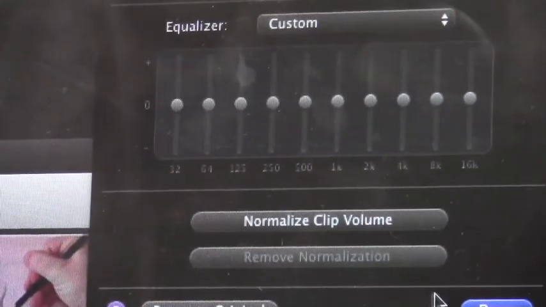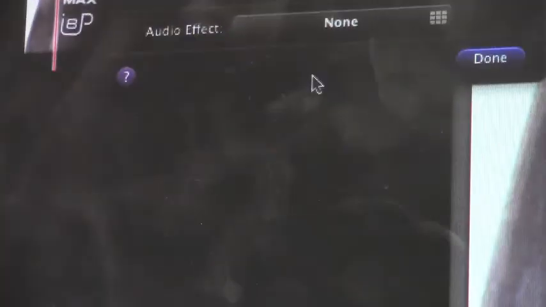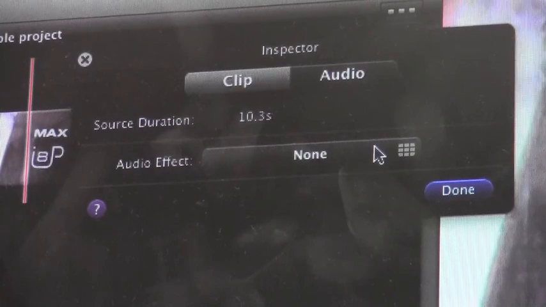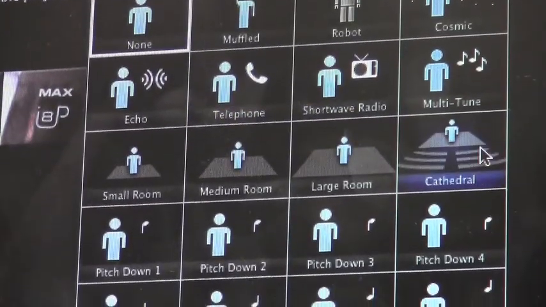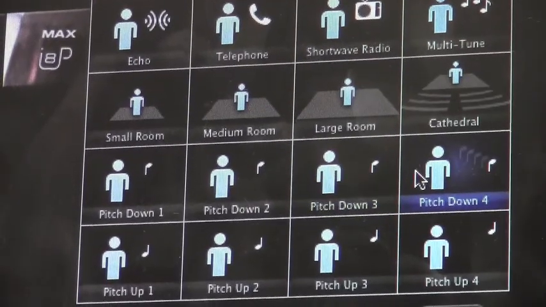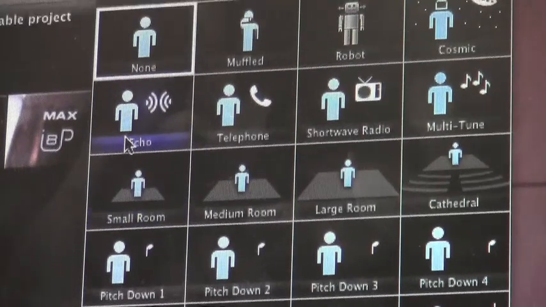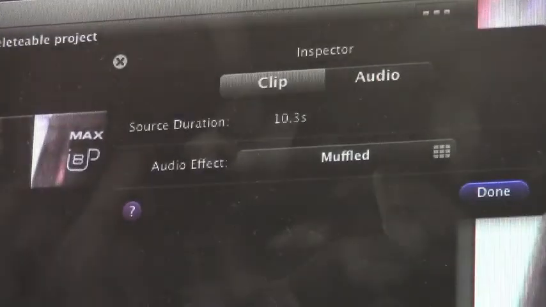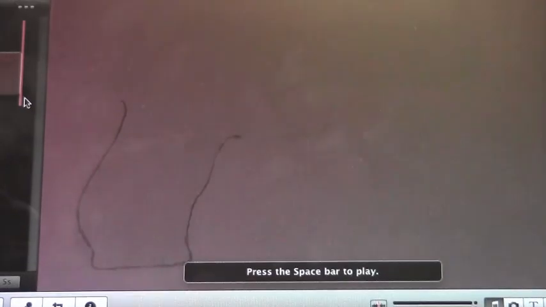Then go on clip, and you'll see audio effects. Just click on the current none, and different windows will pop open with different effects such as cathedral or pitch down or pitch up. Cathedral gives it the effect of being in a large room. Pitch down obviously makes it have a pitch down. Just go on muffled, and then click done, and then you can hear your different audio effect.